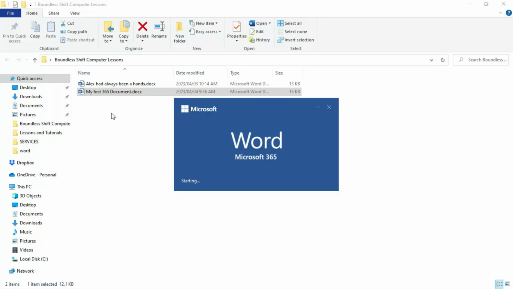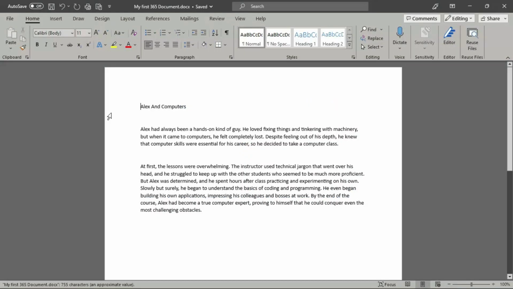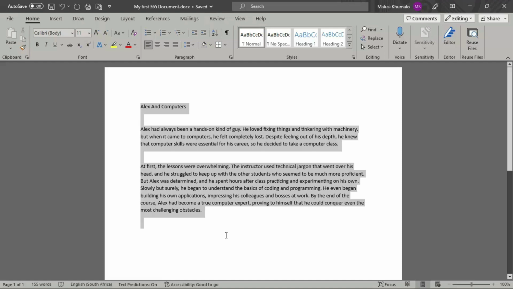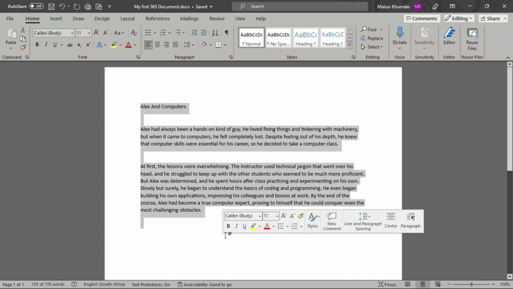My document is loading now. Then we will see that your document will start. So here we are now on this first document we have created. This is how you open your existing document if you have closed it either intentionally or by mistake and you want to resume to it again.